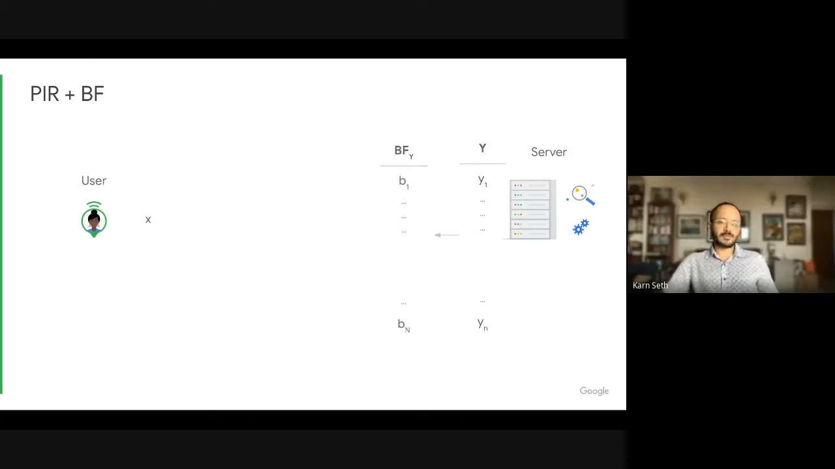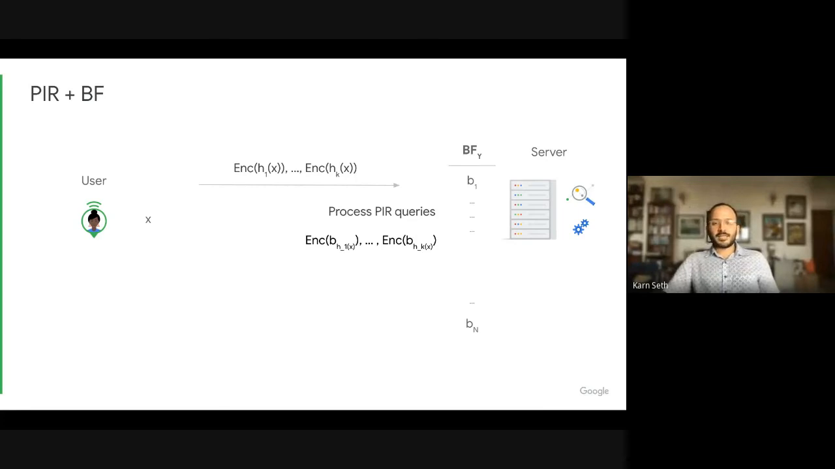What we're going to do is have the server create a Bloom filter out of its keywords and have the user send k encryptions, one for each entry of the Bloom filter that it would need to look up in order to do its membership check. And it can send these as PIR queries, so encrypted using a homomorphic encryption scheme. And then the server can process each of these PIR queries to basically get encryptions of those particular bits in the Bloom filter corresponding to the indices that the client had sent.